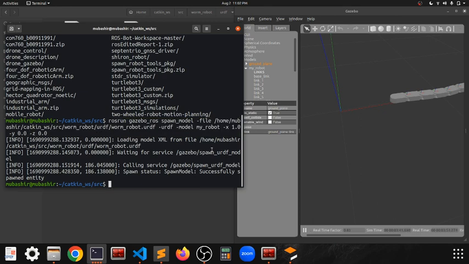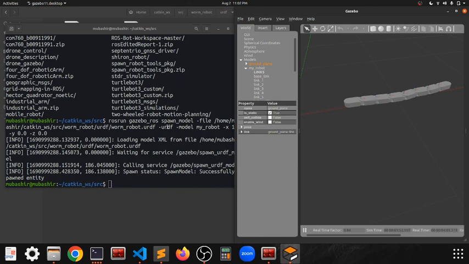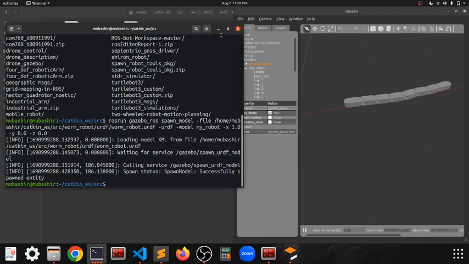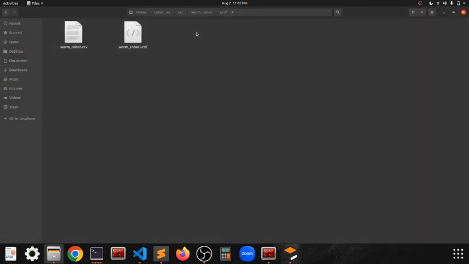So what we have to do is create a launch file which opens Gazebo. When Gazebo opens, we have to spawn the URDF file automatically, right? So we have to make our life easier. So what I do is, I have the launch file here.